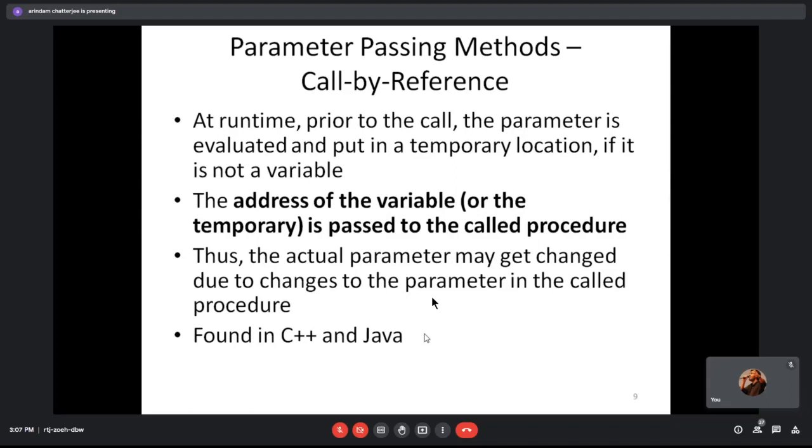C supports something called call by pointer, where you pass a pointer to the variable. Whereas in C++, you have seen that using the ampersand operator, you actually can pass a reference to the called function. Okay. So C++ and Java exclusively use call by reference. There is no call by value apart from certain primitive types.